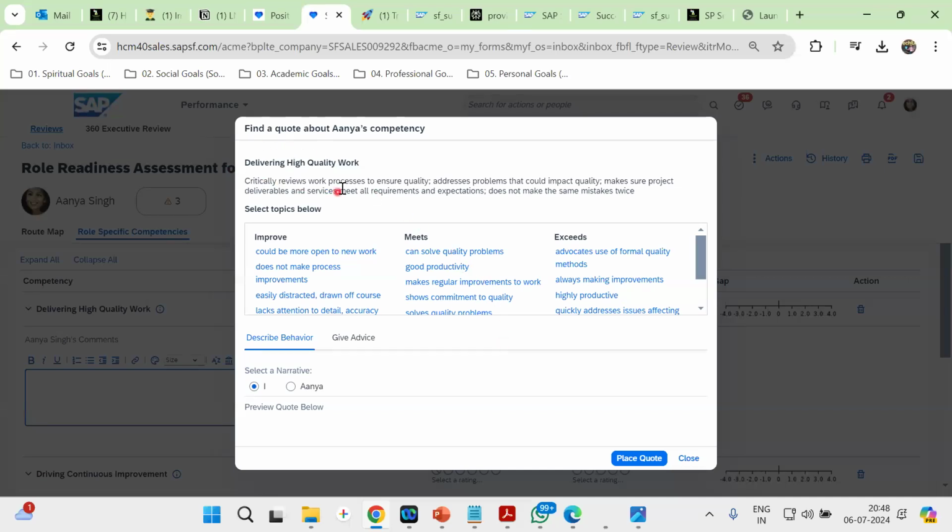This is the competency and this is the explanation of that competency. So, delivering high quality work. This is the competency, let's say. And what does it mean? So you can read it through. And there is again a scale: you require improvement, or you are meeting the expectation, or you are already exceeding that expectation. So for that, this is where we have a described behavior.